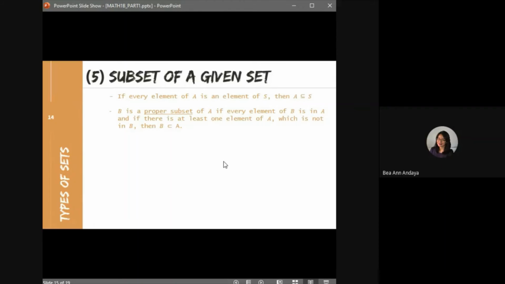Okay, and then we also have another type of subset and we call it as the proper subset. So sabi rito, B is a proper subset of A if every element of B is in A. And if there is at least one element of A which is not in B, then B, yung C naman dyan, or parang C na walang underline, that is read as proper subset. So B is a proper subset of A. And so para mas maintindihan ninyo, let's have examples.